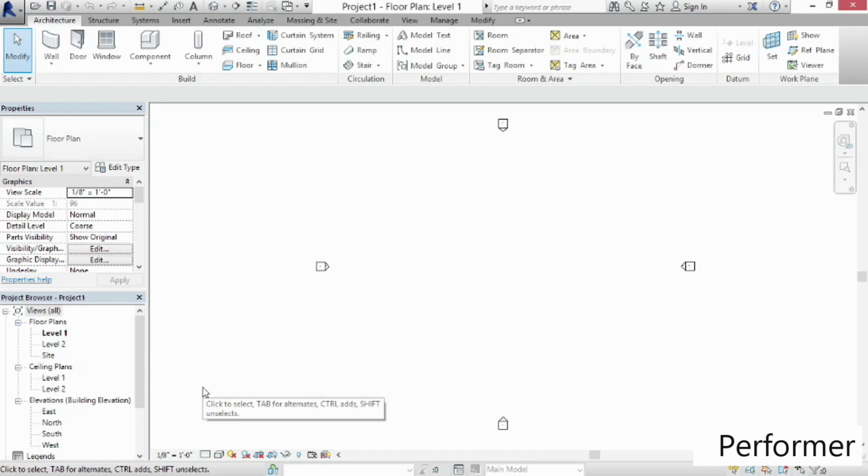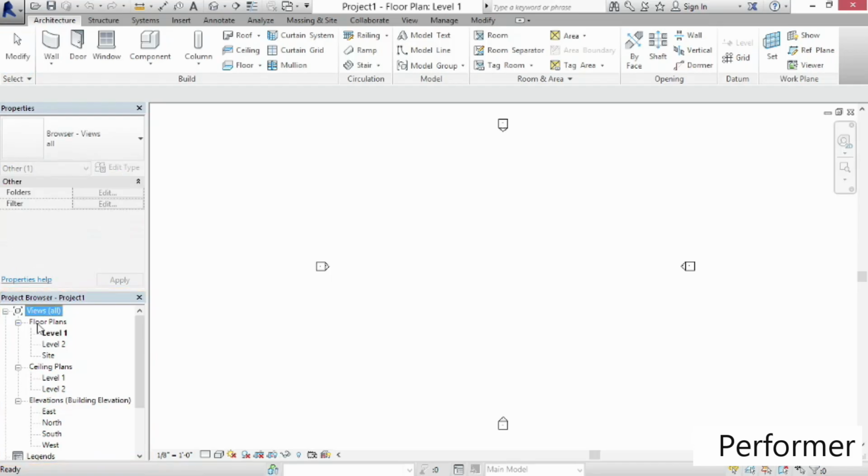Now, let me just take a quick look around and show you what you get when you start with this architectural template. Over here on the project browser, under views, you'll see that we've got a few floor plans, a couple ceiling plans, and 4 basic building elevations. So those elevations are actually these little symbols right here on screen. So we've got a north, south, east, and west. Now, this is a really basic template, and it only has a few settings within it.